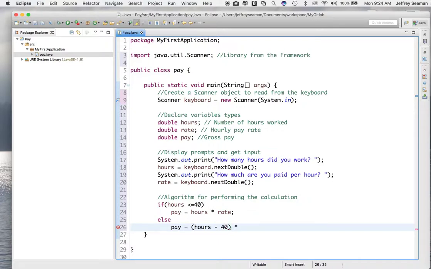And we're going to say times 1.5 times, and this is something I came up with because it's double time and a half, basically, is what I'm doing here, plus 40 times rate. Okay, so this is our calculation. Now you could do any calculation. So right now, let's recap what we've accomplished here.